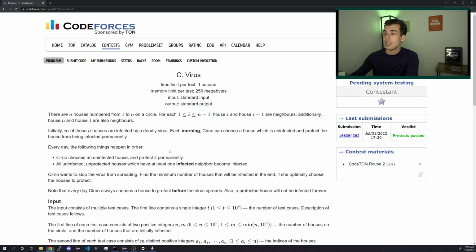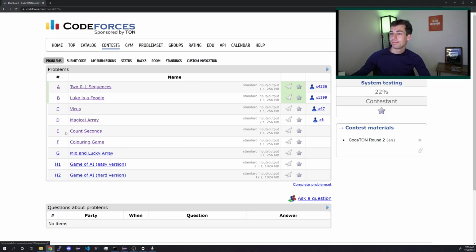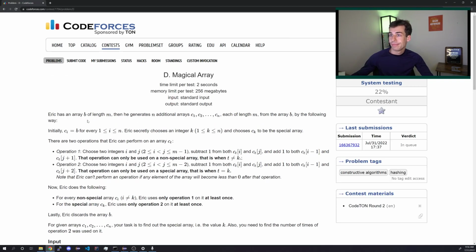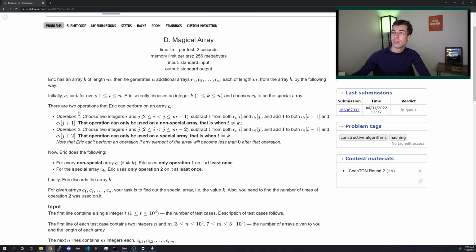That's problem C. All right, problem D. Magical array. Eric has an array B of length m, and then he generates n additional arrays, each of length m, from the array in the following way. So one of the arrays is special. In the special array, when he does an operation, he picks 2 elements.